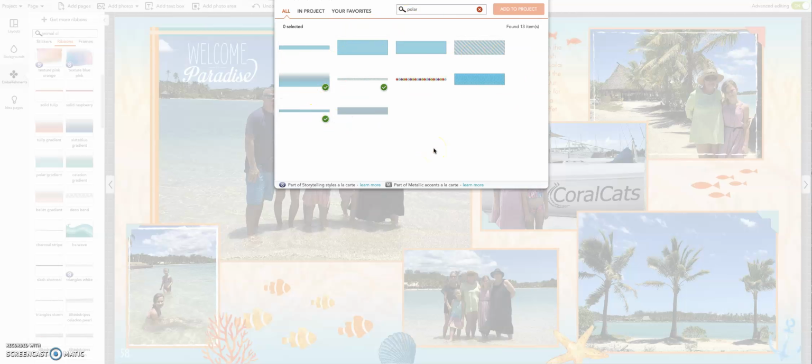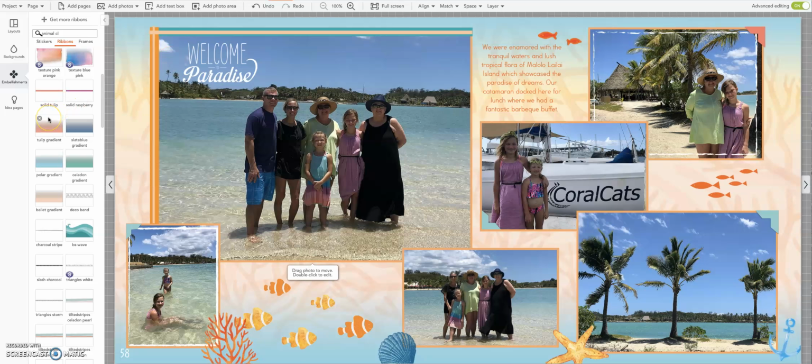So if you determine what three colors you want to use with your photo book with your aesthetics, a really good idea is to go into the embellishments, both stickers and ribbons, and look up the color you want by typing into search. It will give you all of the options that are within that color. And that can be really helpful when you're designing your pages. Okay, let's move on here.